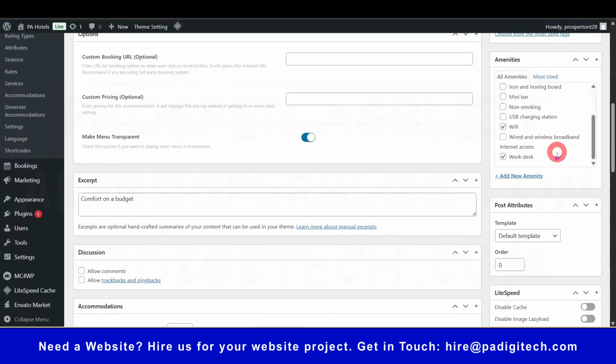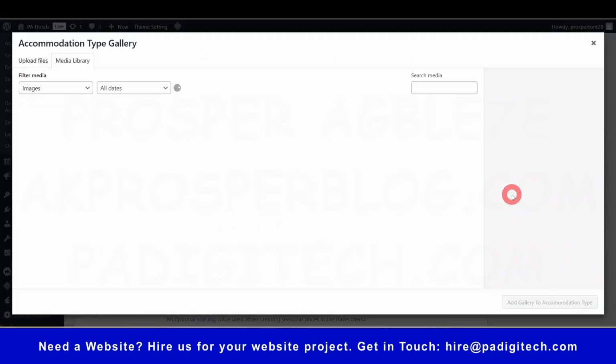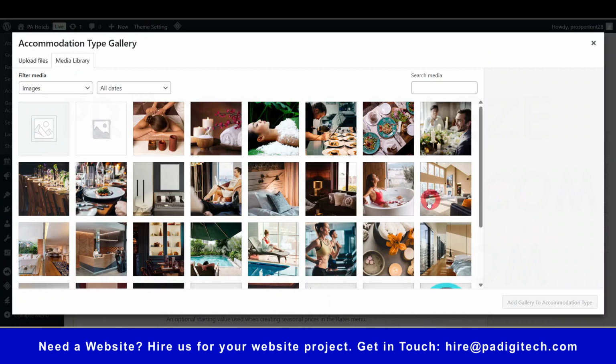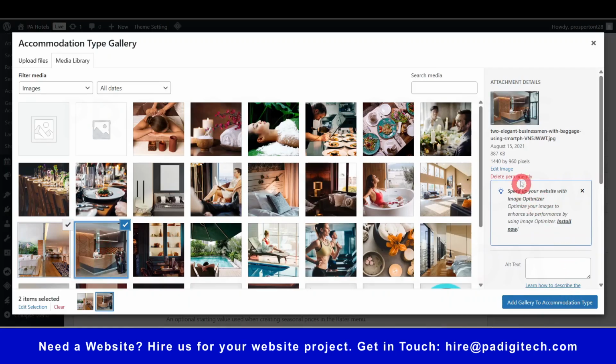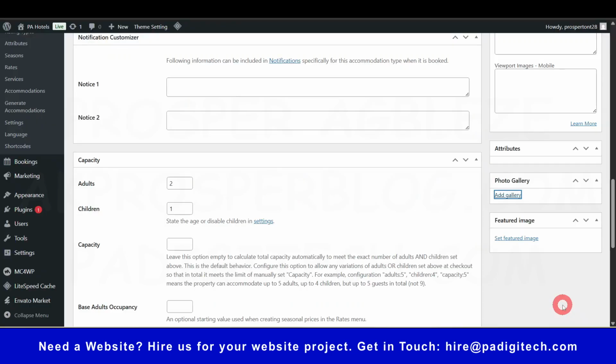The next thing we want to put in, if you want to put in attributes, we didn't use attributes for this website itself. Then if you want to put in a photo gallery, let me click on add image. That means you're going to show maybe different sections of the room and what it looks like. Let's say I want to just put these 2 for tutorial purposes. I've selected 2. You can see add gallery to accommodation type.